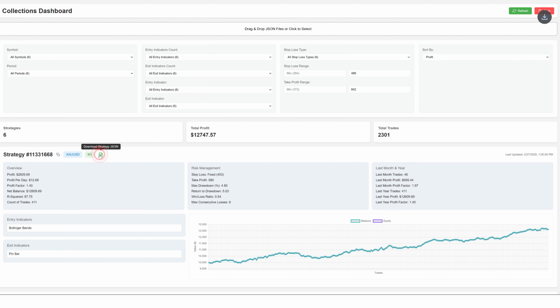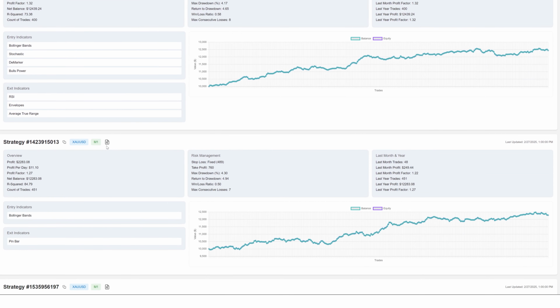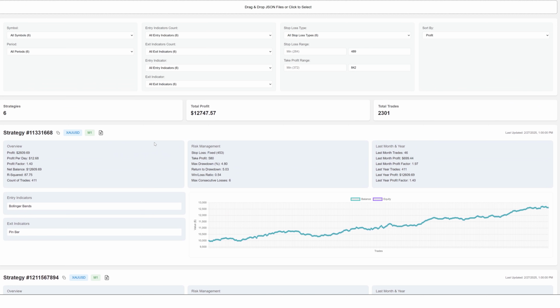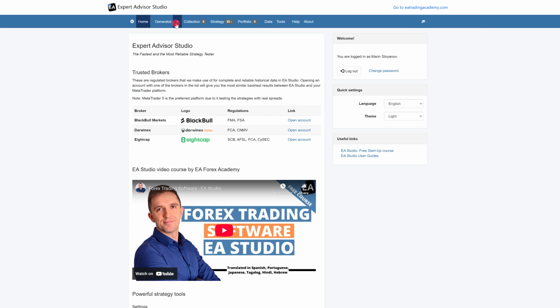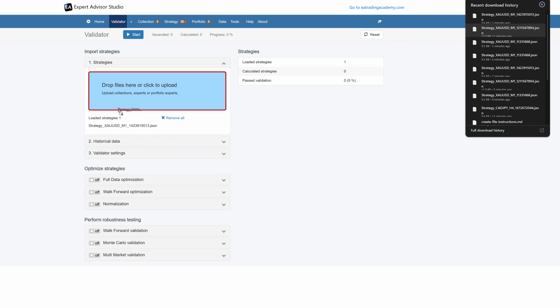I'm downloading them as JSON files, and I will import them one by one into EA Studio, from where I will compile them into working expert advisors. I will test them in MetaTrader, and I will put them in a demo account. And now I will switch to EA Studio. I will go to the validator, and I will upload the strategies which I downloaded as JSON files like this.